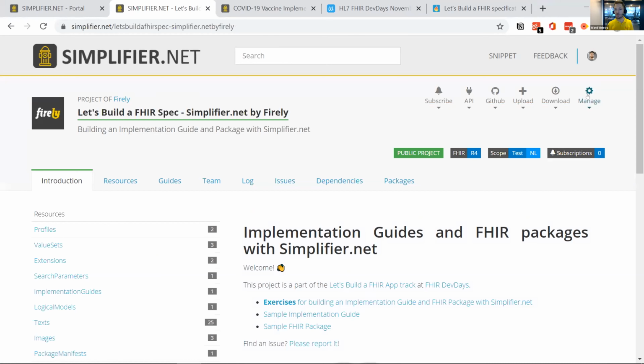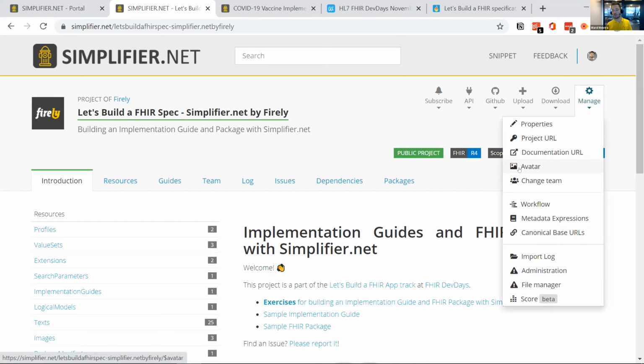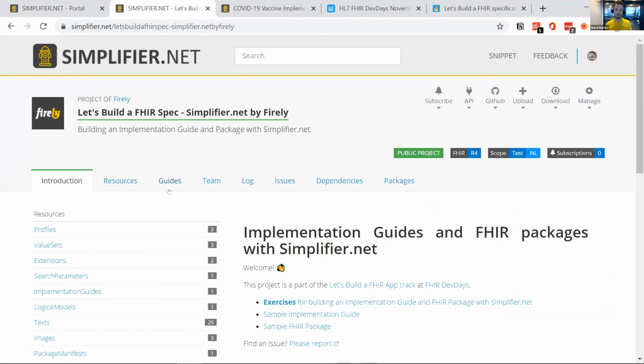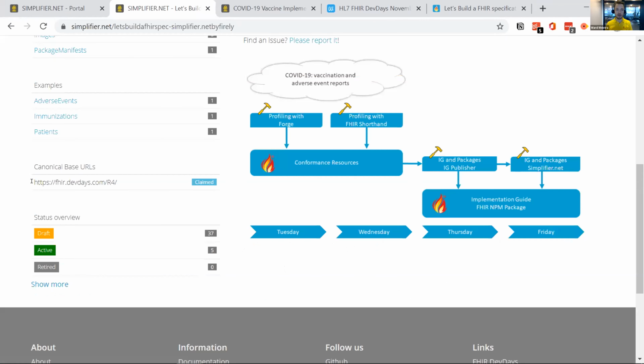And then there's a few things we can do in the settings, like giving our project a nice picture. I've put the FHIR picture up here, and we can give our project a nice canonical base URL. What is a base URL? Well, you know what canonicals are by now. These are the unique identifiers of our individual FHIR resources. But the base URL is basically what we're saying: okay, all our canonical resources start with this part. And in this case, I've claimed the FHIR DevDays R4.